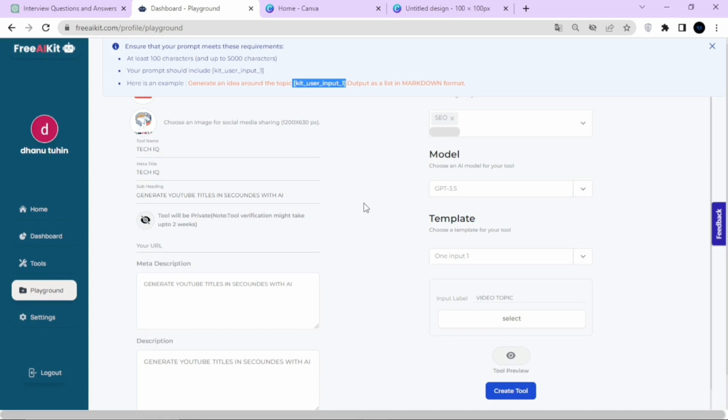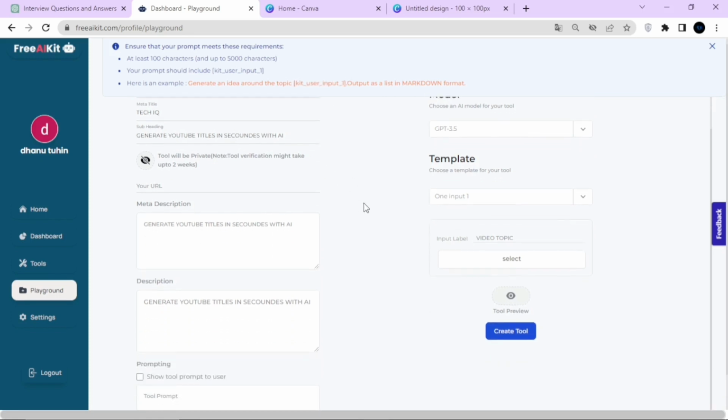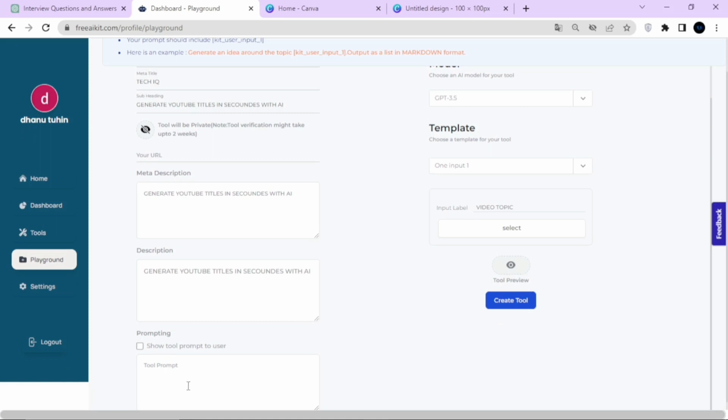So we are going to create a prompt here that generates YouTube titles. For example: generate 5 catchy YouTube titles for a video about, and here the topic after "about" will be a dynamic value entered by the user with the user input. So simply paste this dynamic input. Keep user input underscore 1. This will tell the tool to simply replace the user input inside the prompt.